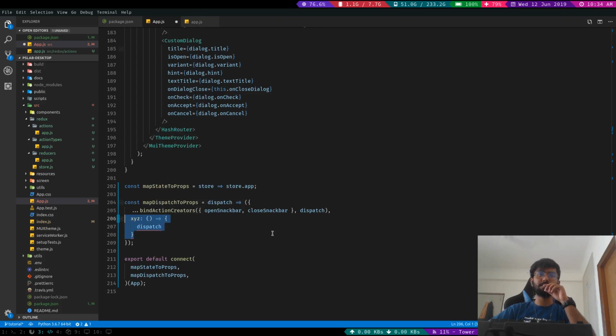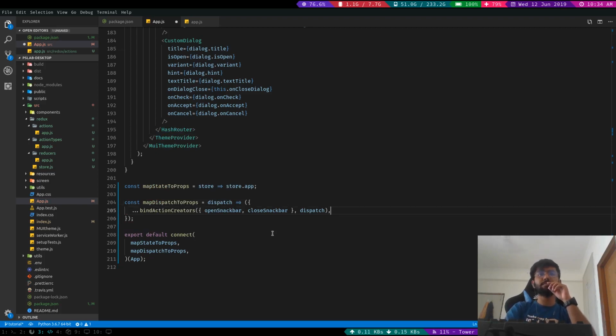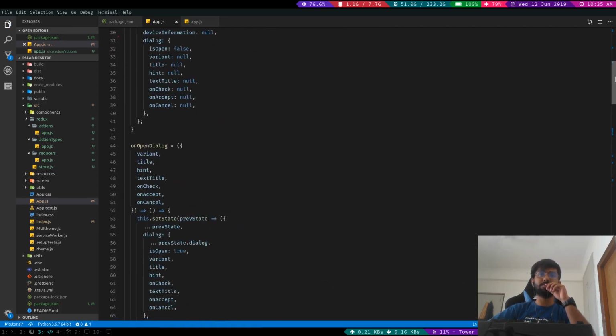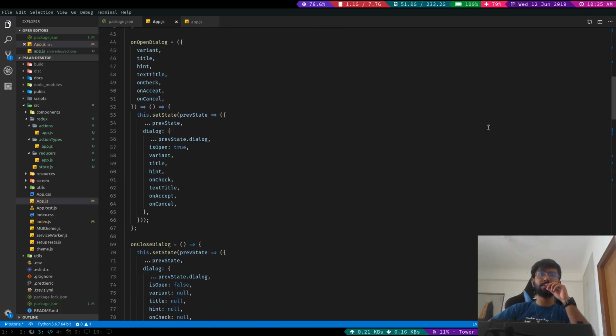So that's it. This is how you're supposed to integrate Redux into your app. And as you see, we have removed the snack bar state, and it is being stored in the Redux store.